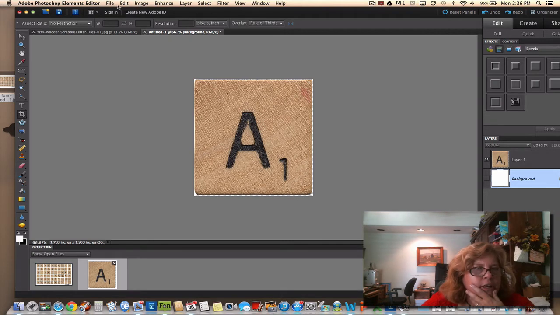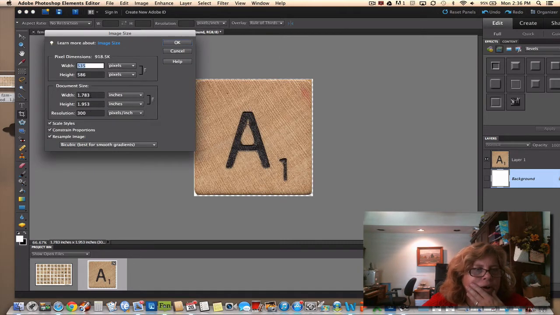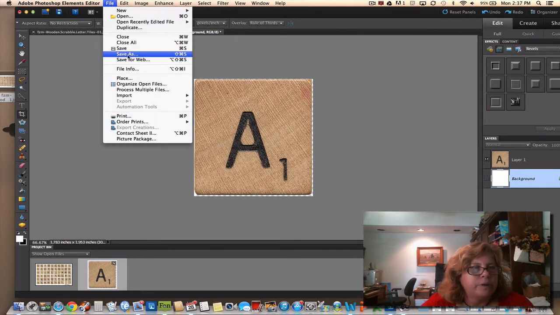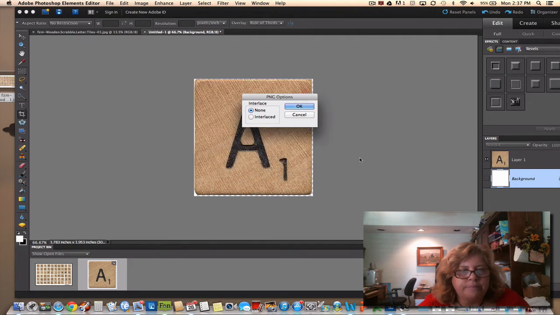Okay, so I'm going to click Image at the top and look at the size of the image. So this looks fine. It's 1.7 by 1.9 inches high, 300 resolution. So we're going to get a good view here. We didn't have to do any other editing. So the next step is simply to save it as a PNG file. Why not a JPEG file? Well, a PNG file will keep the layers transparent. So we're going to go Save As, and we're going to call it Scrabble A PNG file, and hit Save. Don't worry about interlace. Okay, so I now have an A.